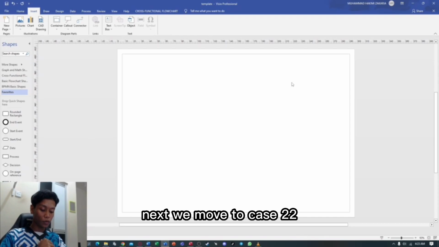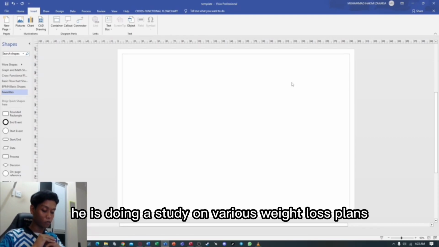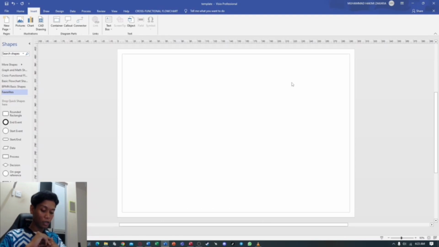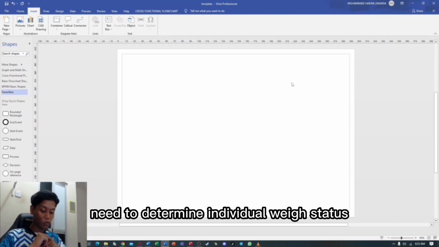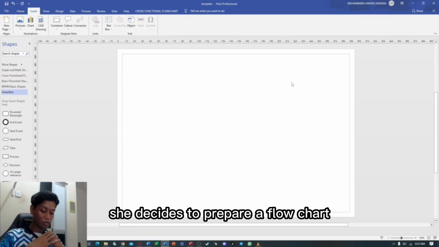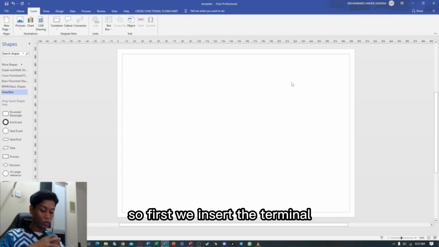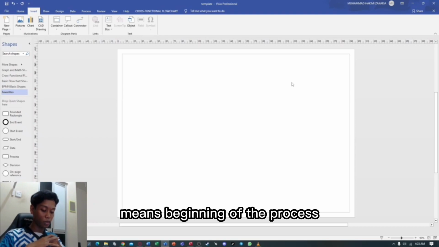Next, we move to case 2. Case 2 is about Melanie doing a study on various weight loss plans and needing to determine an individual's weight status by calculating his or her body mass index. She decides to prepare a flowchart. So first, we insert the terminal, which means the beginning of the process.